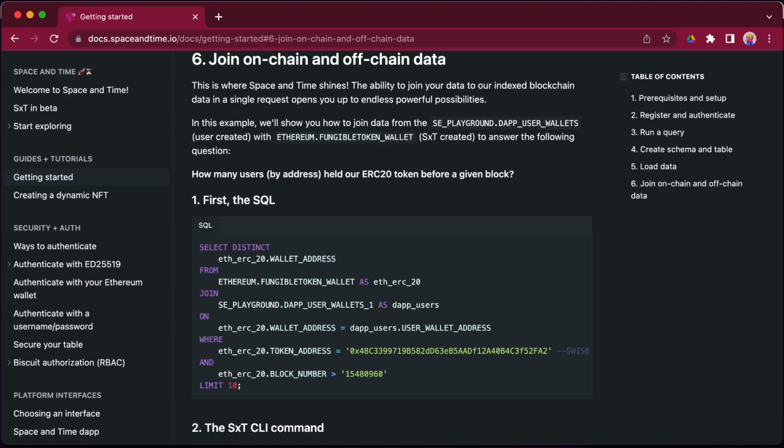Now it's time to bring it all together. So we've gone through all the basic steps from registering, authenticating, creating tables, inserting data, and querying data. We've even queried some blockchain data and some of our own data. But the real magic is when we can bring it all together. So that's a join query that joins that off-chain data and our on-chain index data at the same time.